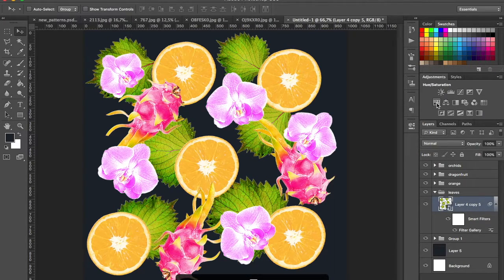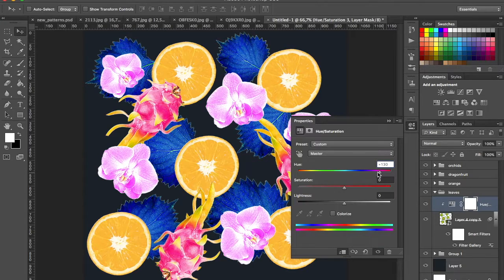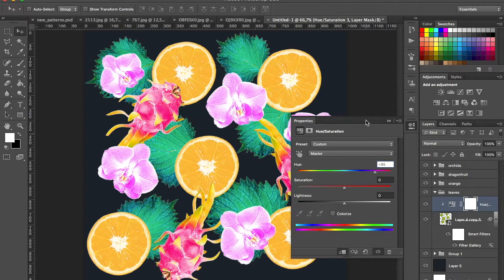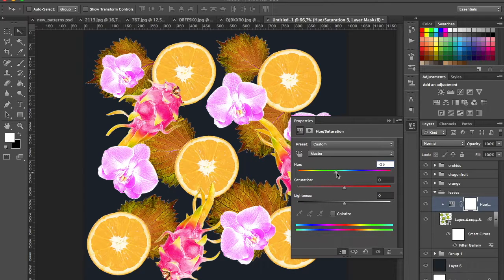I will go to hue and saturation. And oh yeah, it's already placed. And again, play a bit with the colors. Sometimes it's nice to see the extremes. I mean, like this could work out as well. Or something like that. Purple actually can be quite cool too.